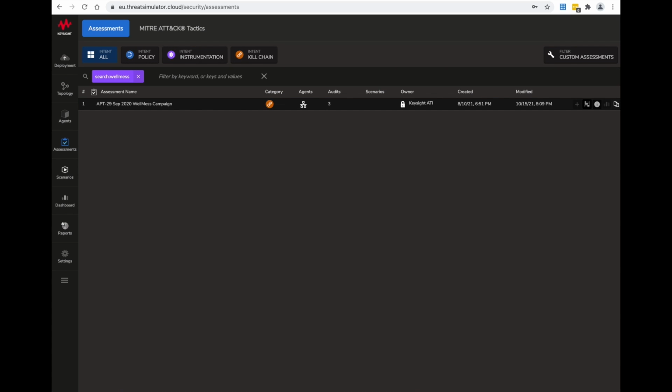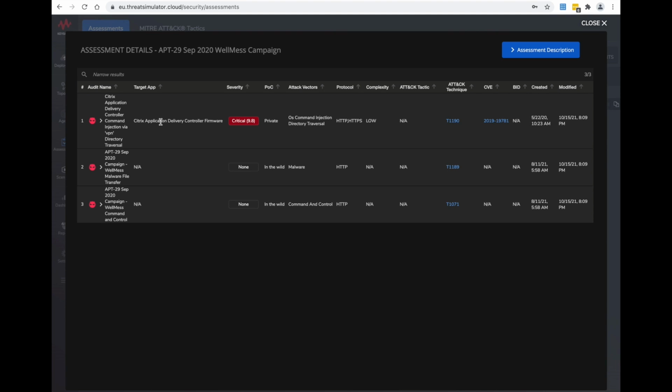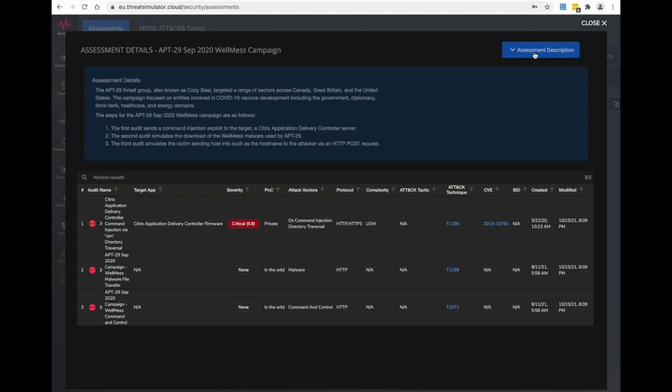the specific campaign. And here it is, APT29 2020 Wellness campaign. What does that look like? Well, there's different views I could take, ladder diagrams. Let's look at the information. This is a kill chain scenario, so we have three different stages. There's more details in the description here telling me about APT29, known as Cozy Bear, a Russian-based threat actor. And it gives us the different steps or stages of the kill chain here.